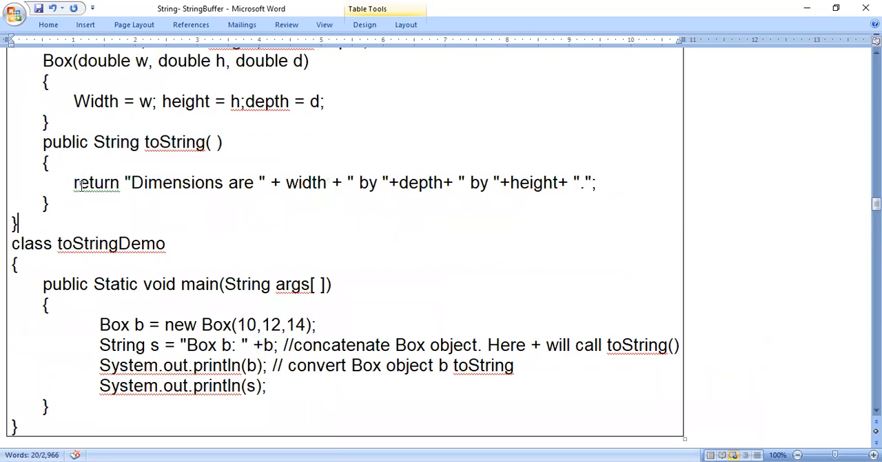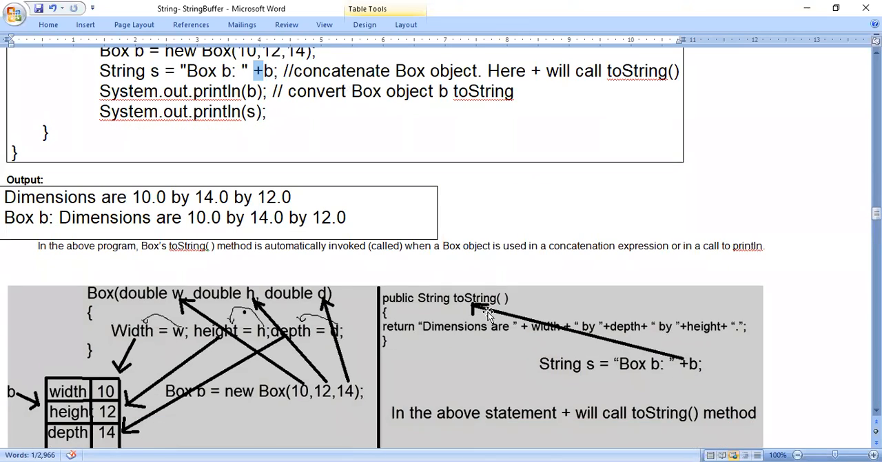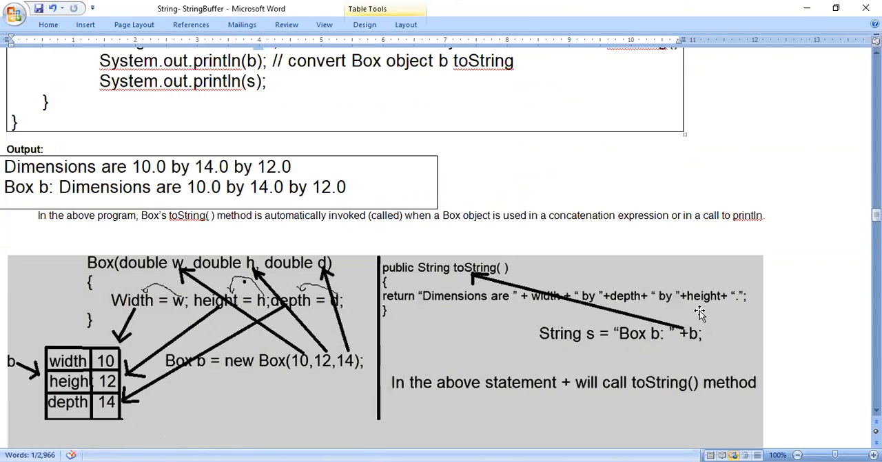So for this code to start working, first it should be called. The toString method should be invoked. The program controller should come to this toString method. It comes because of this plus symbol. So I have drawn an arrow mark from the plus symbol to toString. We have not called toString directly, like b dot toString. Because of the plus symbol, the toString method is called. When the toString method is called, you see what is present inside it: return dimensions are width by depth by height.